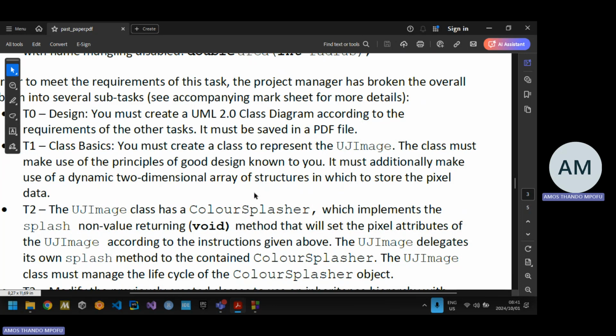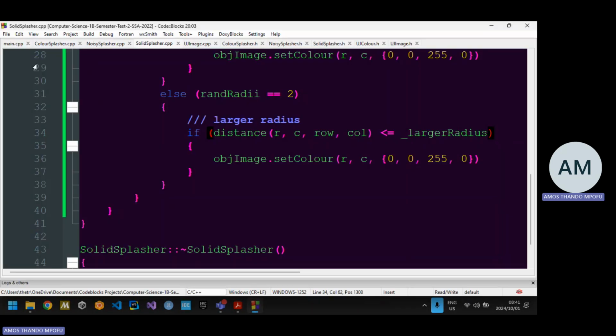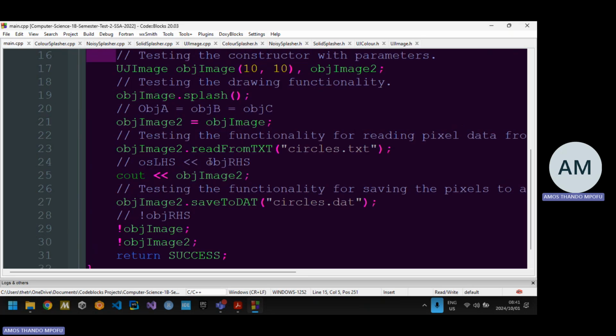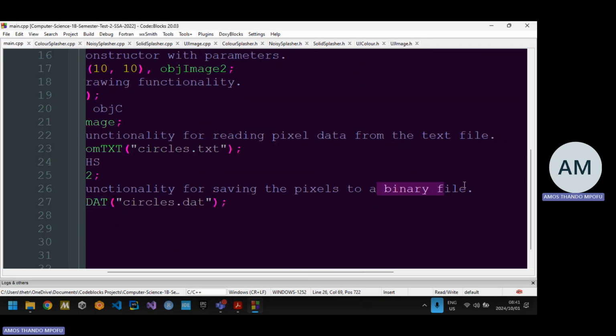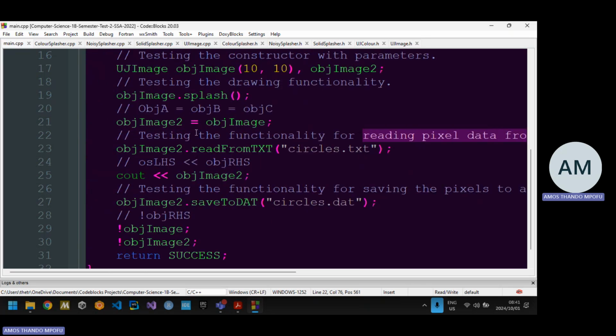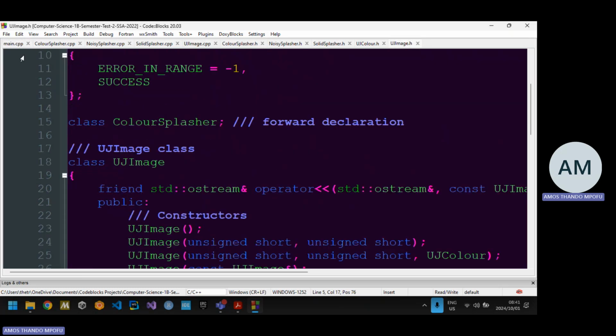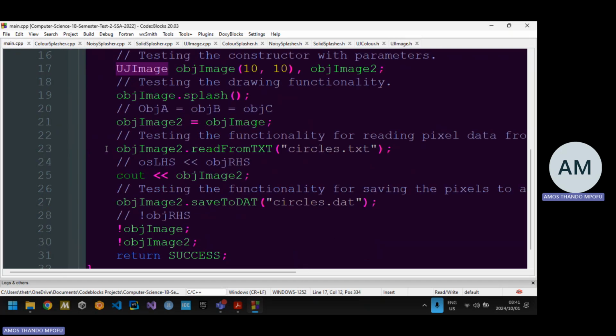So now the important thing is the file handling. So if we go back to your main.cpp, they did create functions here. You see, you should call it this, and it takes in a string. You should call it this, save to that. It says that this is supposed to save to a binary file. This one's supposed to read from the text file. So we need to create these two functions, and they're inside what? UJ image, because obj2 is an instance of UJ image. So I need to go back to my UJ image.h, and as you can see, it's mostly void functions. Yeah, it's void. You don't return anything.